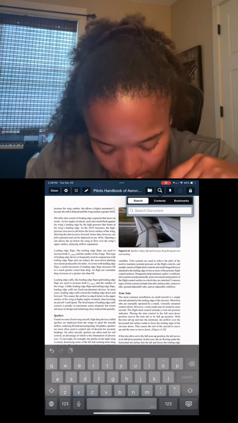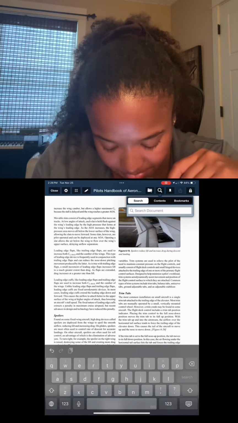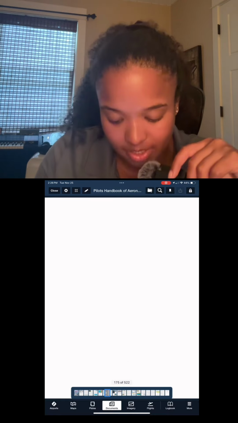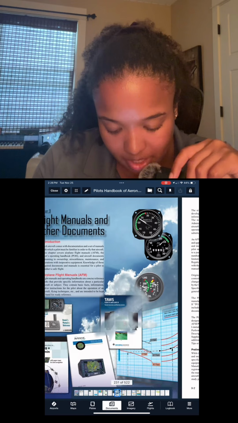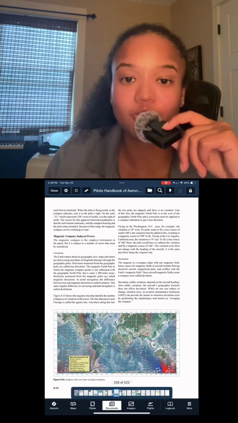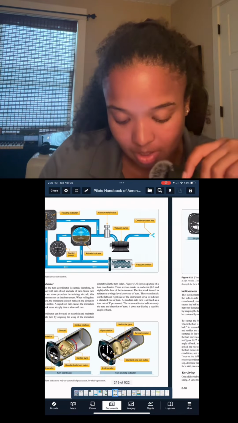So if we go to pitot and just type that in here, we'll see that's under 8-1. And that's what you're going to utilize here as well to help you understand this. Over here, it's going to be covering the ADC and AHRS, your gyroscopic instruments, and your pitot-static instruments. All really important to go to and learn from there.